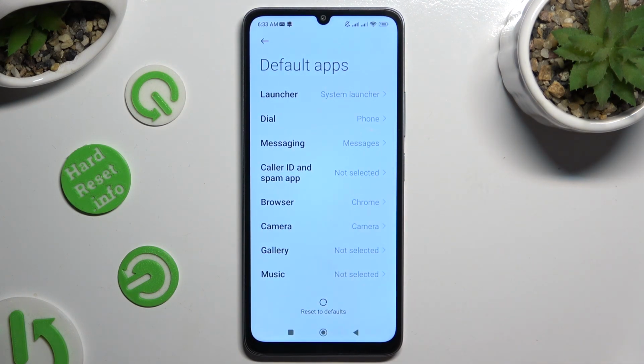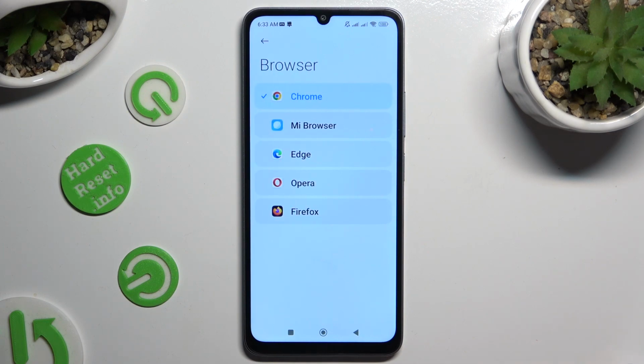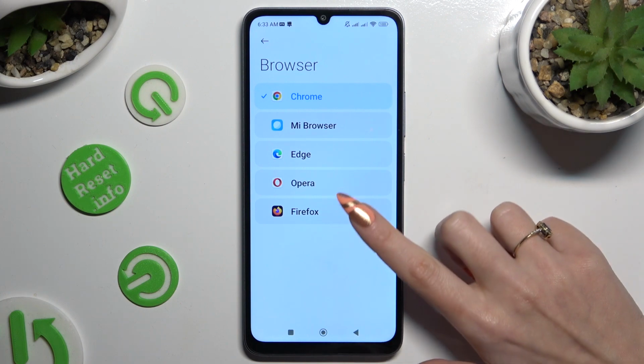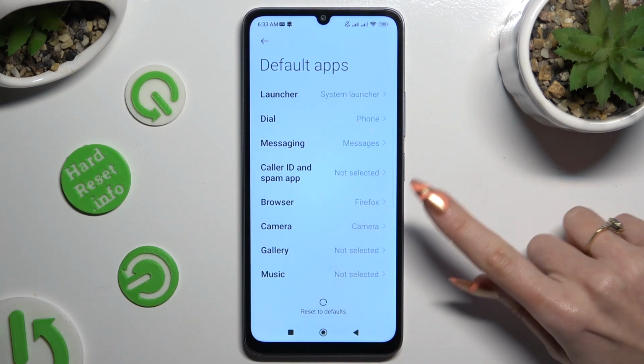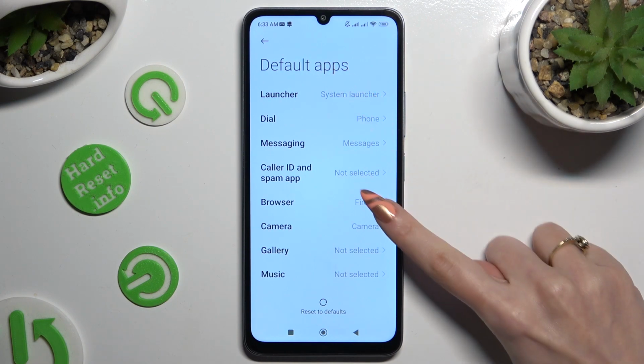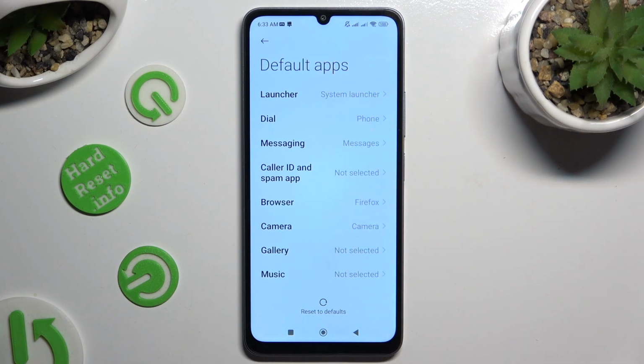Now just click on one of those categories that you wish to manage. In my case, browser. Lastly, click on your new app that you wish to apply and go back. As you can see, after that, my default app has changed.